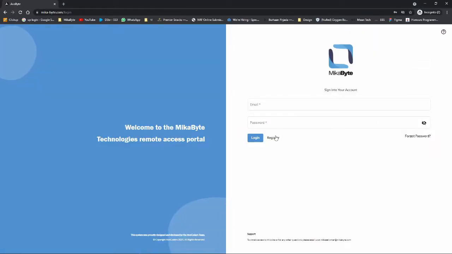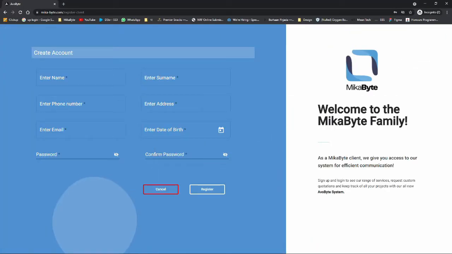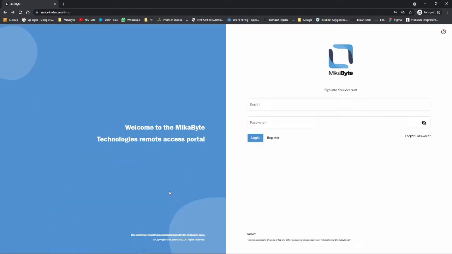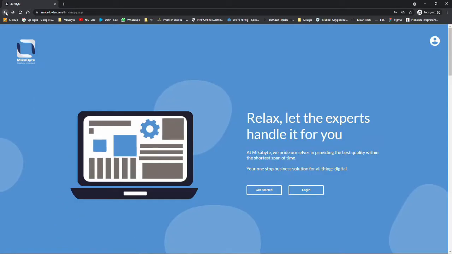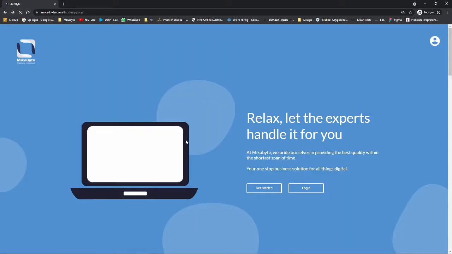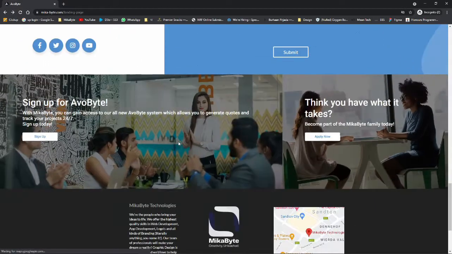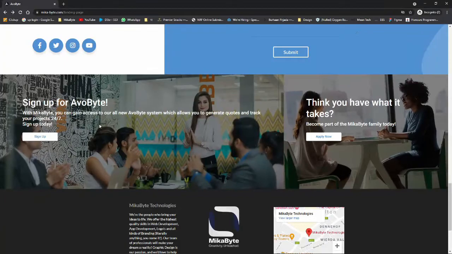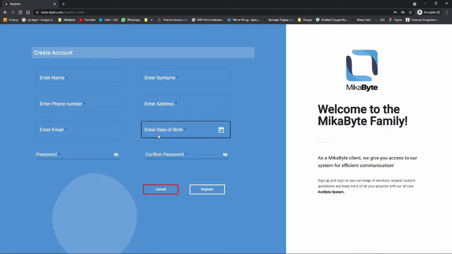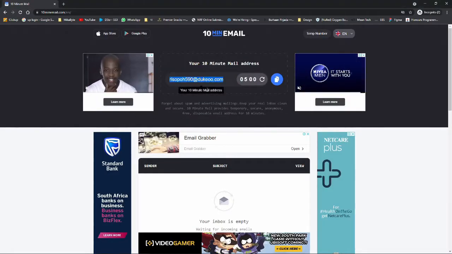Top right of the screen, and then click on register, which will also take him to the registration page, or he could scroll all the way down to the sign up for AvoByte System section and then click on the sign up button. Once he is on the registration page, he has to fill in his personal details and click on the register button. I will be demonstrating this process using a temporary email.